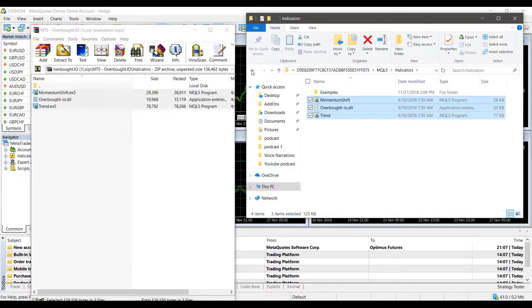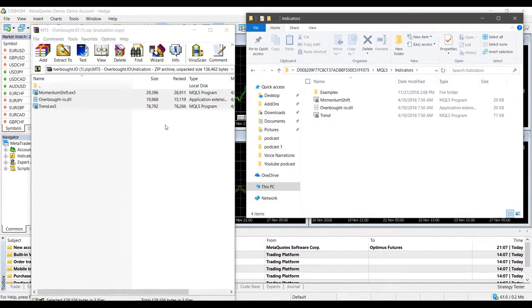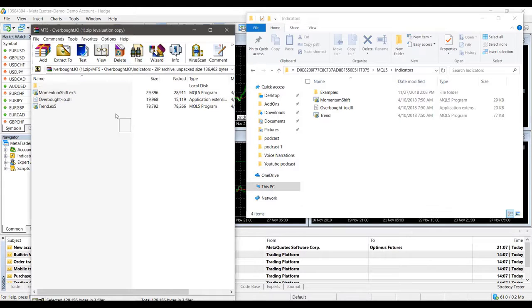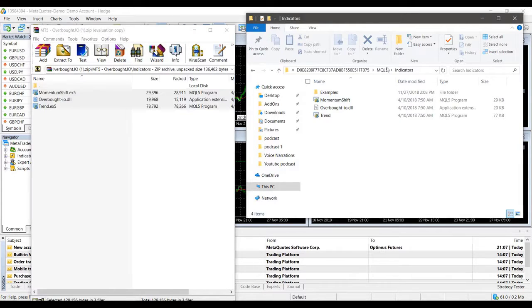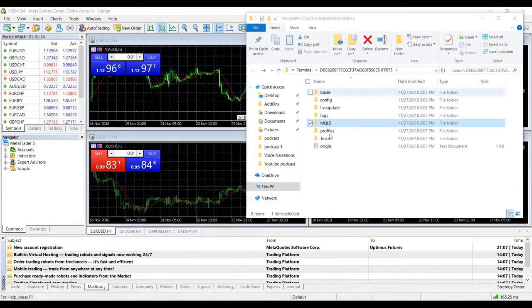To repeat this process one more time, we went to our data folder in the top left-hand corner of our platform window. Once that opened up, we double-clicked on MQL5, double-clicked on indicators, and dragged the three files from our zip folder into our indicator section on our platform here on the right-hand side. Now, once you've done so, we can head back on the platform folder.